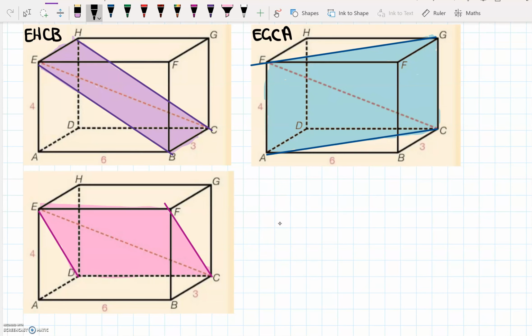This is also a plane that still uses EC. And then in the third option, we have gone E, F, C, D. Okay, and all of these planes have EC as a diagonal. So now we can calculate EC. Let's use option 2, the blue one here, EGCA.